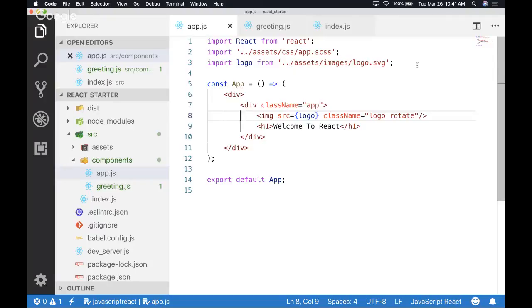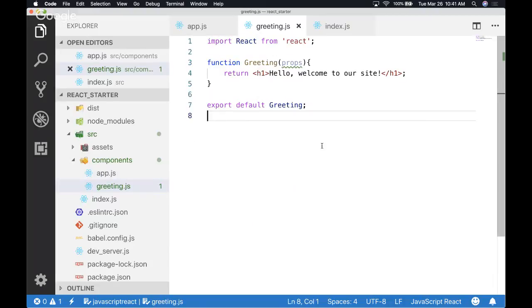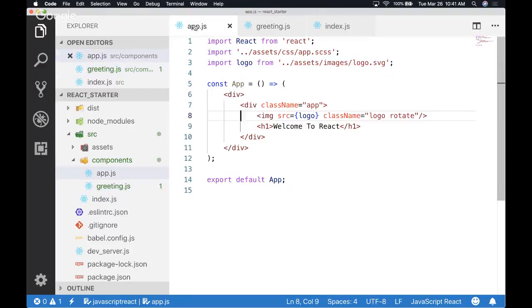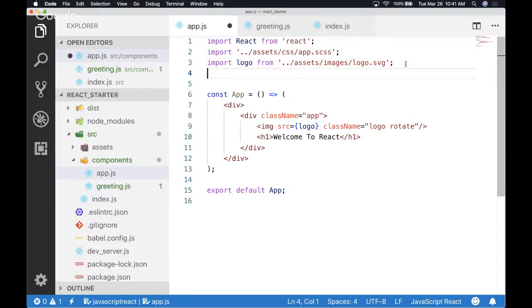So up at the top of app.js, but before we do that, does anybody still need a second here? Everyone's good? So at the top of app.js, we will import greeting from greeting.